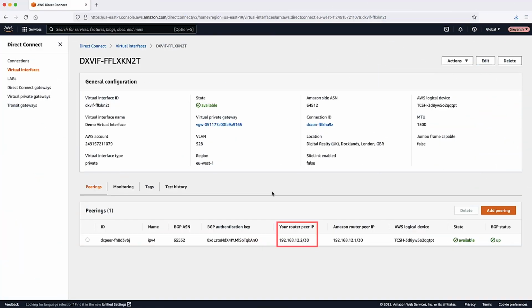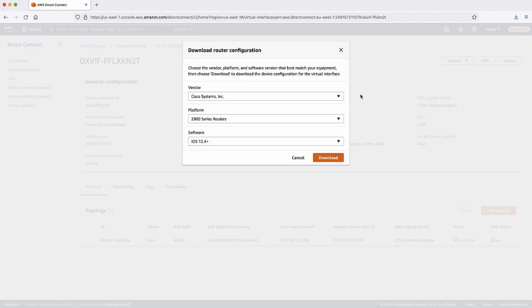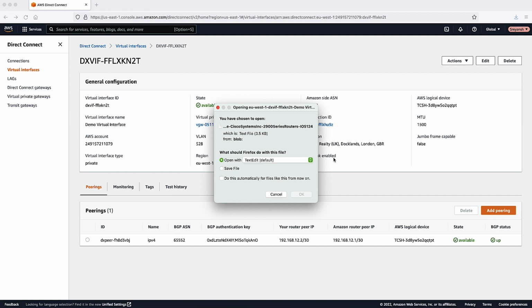From the Virtual Interfaces page, we can verify the peer IP addresses, BGP MD5 authentication key, and the ASN of both peers. These values must be configured accordingly on the remote device. There are example configurations for multiple vendor devices available to download from the console. To do that, choose the Actions drop-down list and then choose Sample Configuration. Select the most relevant values from the vendor, platform, and software lists. Choose Download to download the file for reference.